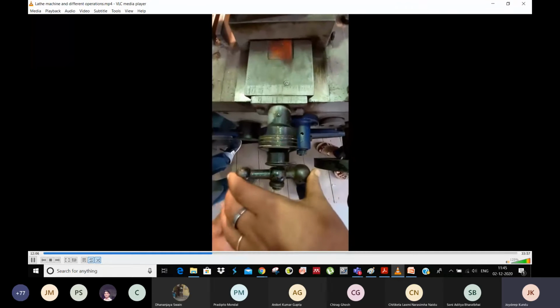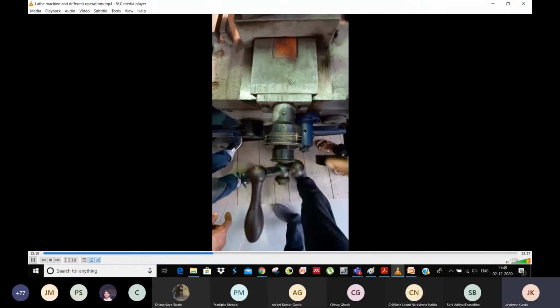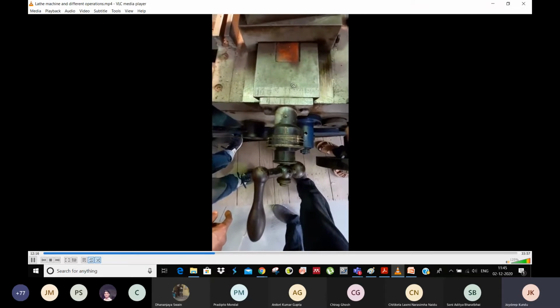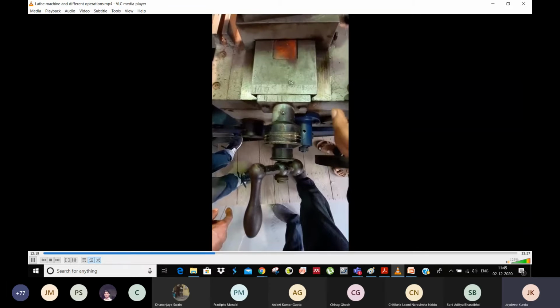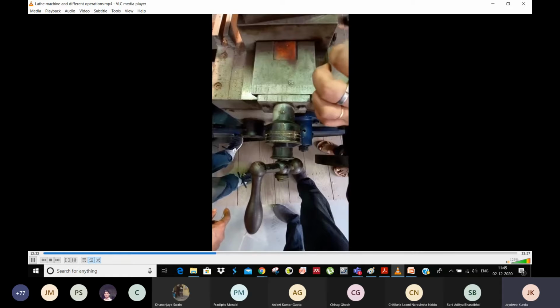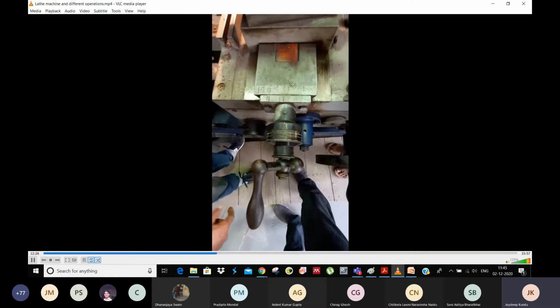Now, once it has been set to 0, we move it clockwise 10 divisions. The tool post moves 0.5 mm forward. Hence, it reduces the diameter by 1 mm. So the least count of this scale is 0.1 mm per division in reducing the diameter and 0.05 mm per division to reduce the radius.